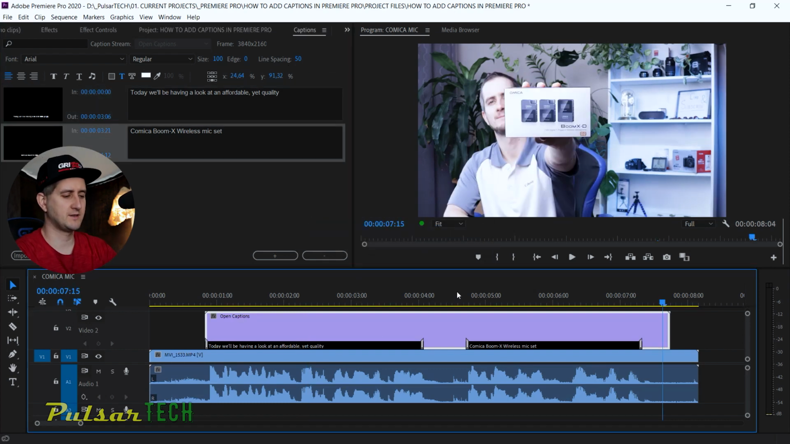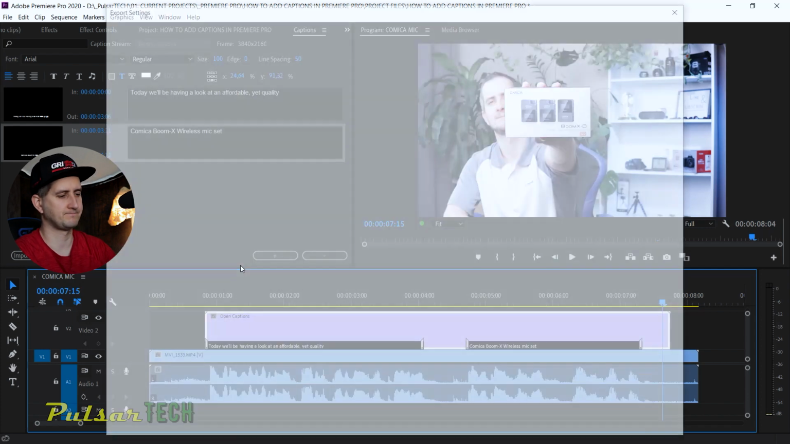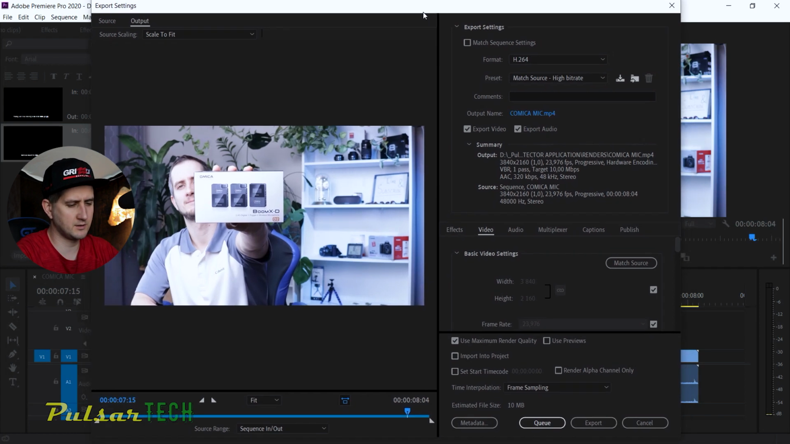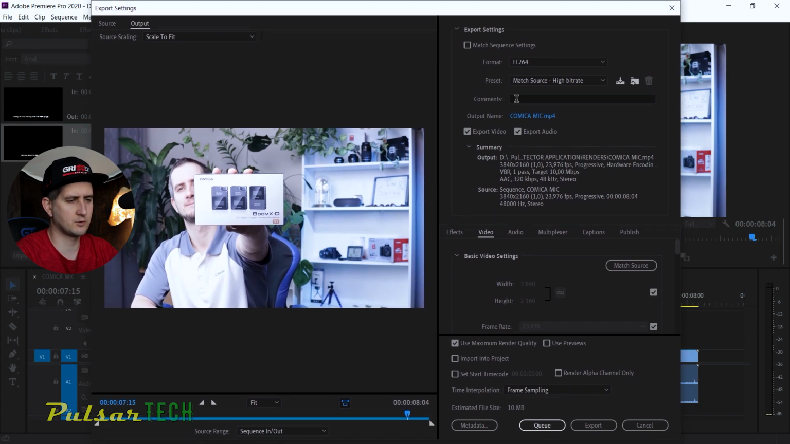So right now we have this file ready, and when you export it or when you're rendering the file, you can choose to add captions or to discard captions. So just go ahead and press Ctrl M. And we're gonna go to the export settings screen. As you can see, this is gonna be our export.